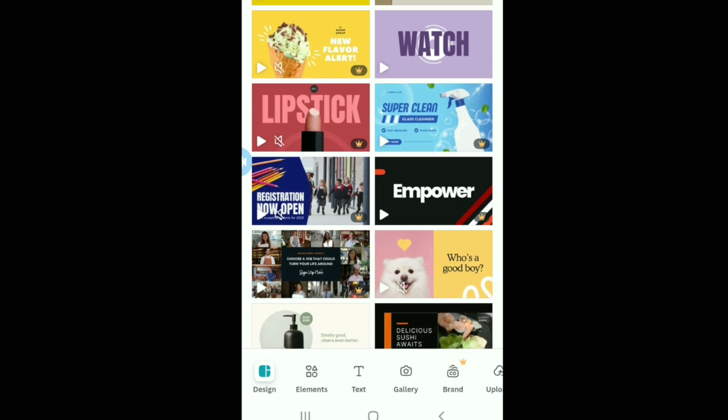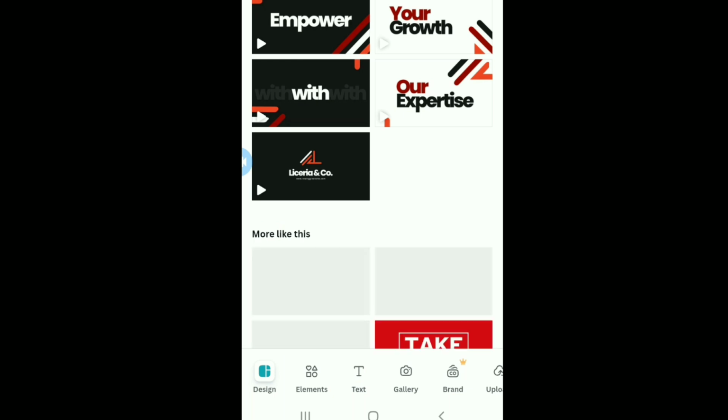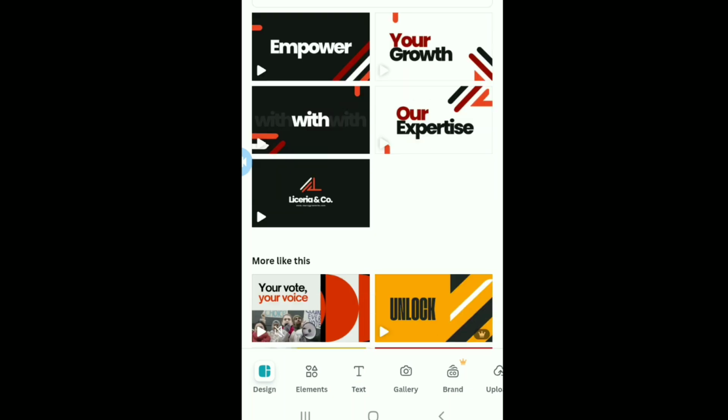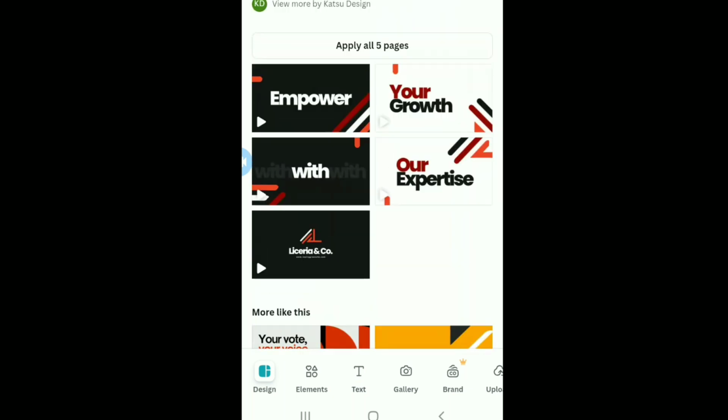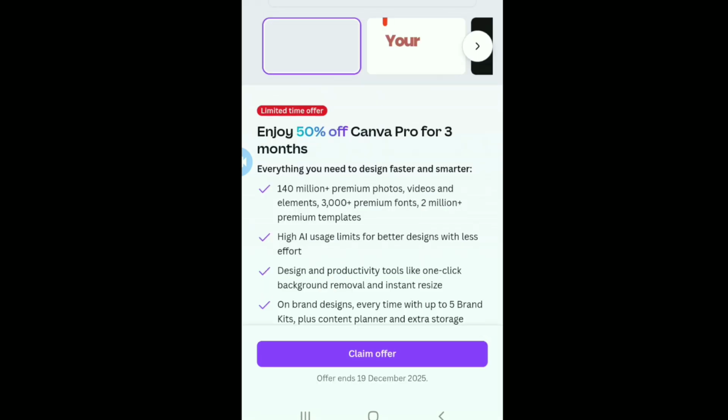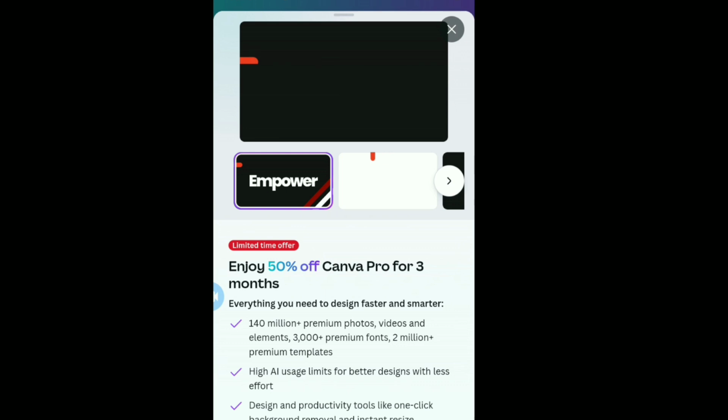For instance, let me click on this one that says empower. Now I click on it, it's going to come out like this. This is how it looks. Now if I decide to choose it, I'll just click on it and it will play. It is showing me like this to show me that it is in 3 different categories. But this one actually is a paid version.